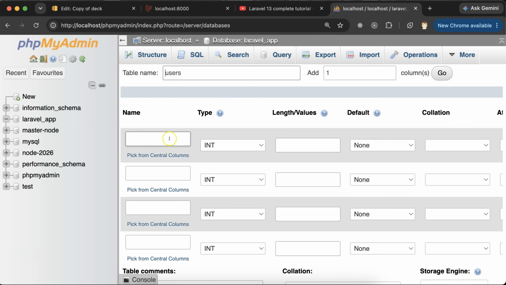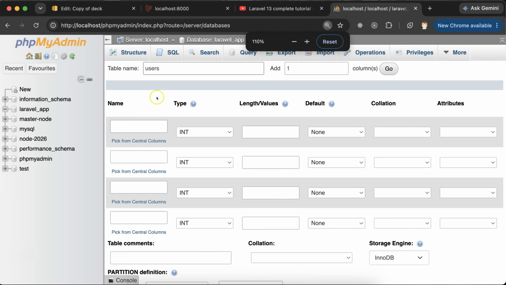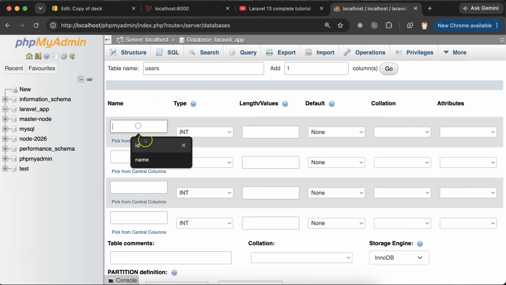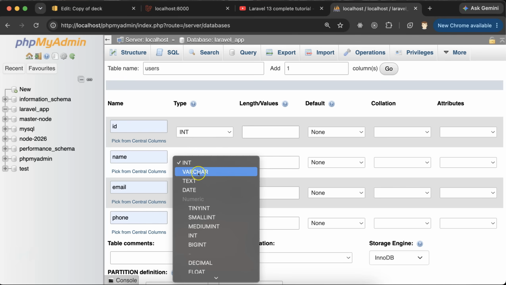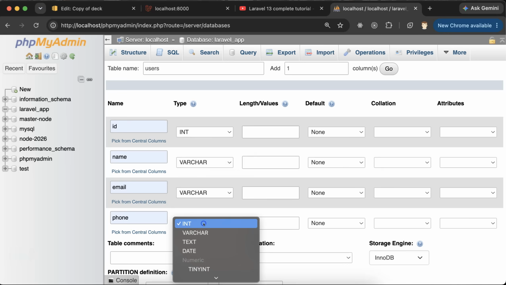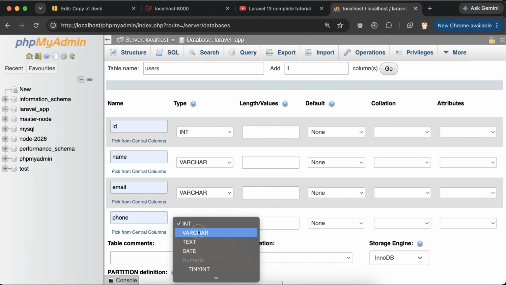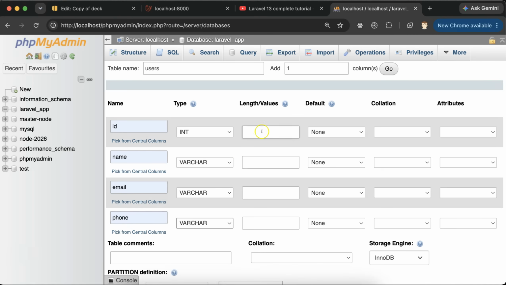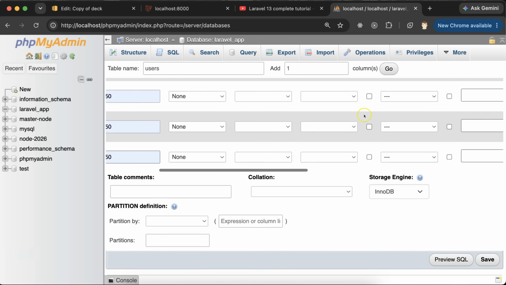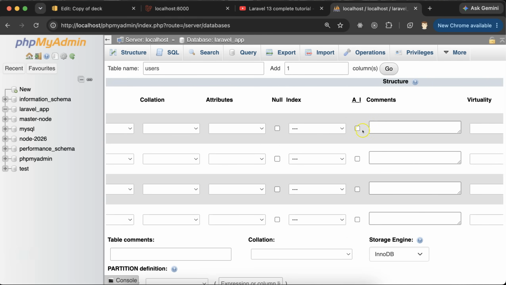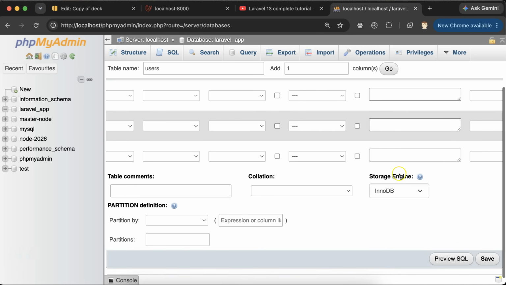Now I'll create four columns there. Let me zoom it out so that you can see more area there. Let me create ID, name, email ID and phone number. We can keep ID as integer, name as varchar, email as varchar and phone number also integer. That is fine. Or if you want, you can create varchar also, because sometimes we have to use a dash and something. You can keep some length also which you find appropriate. After that, let me make this ID auto incremented, right?